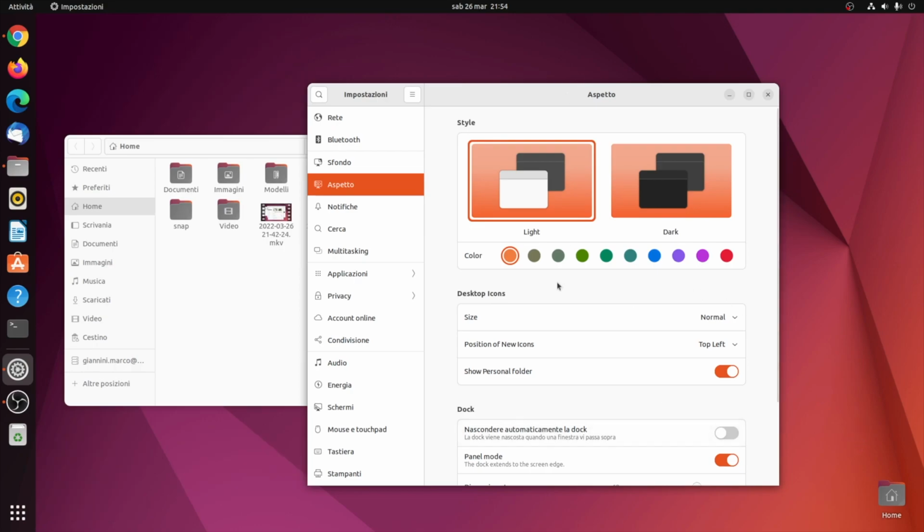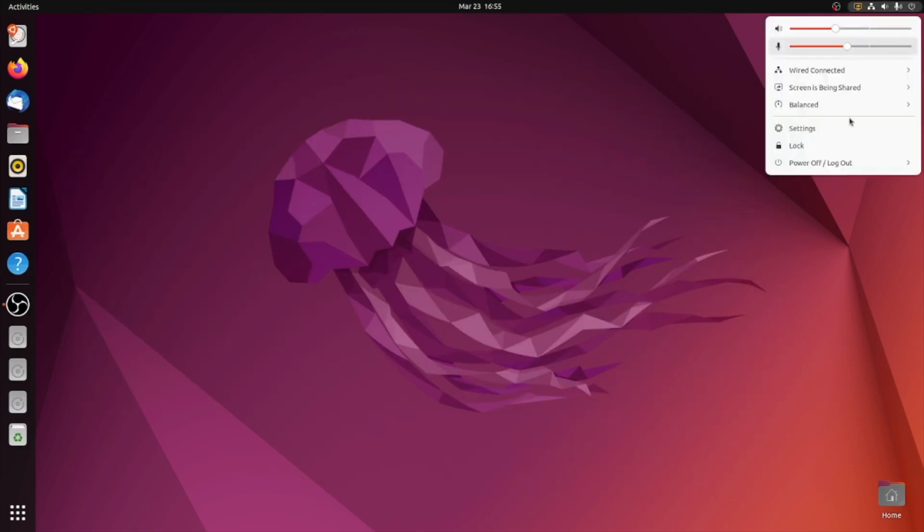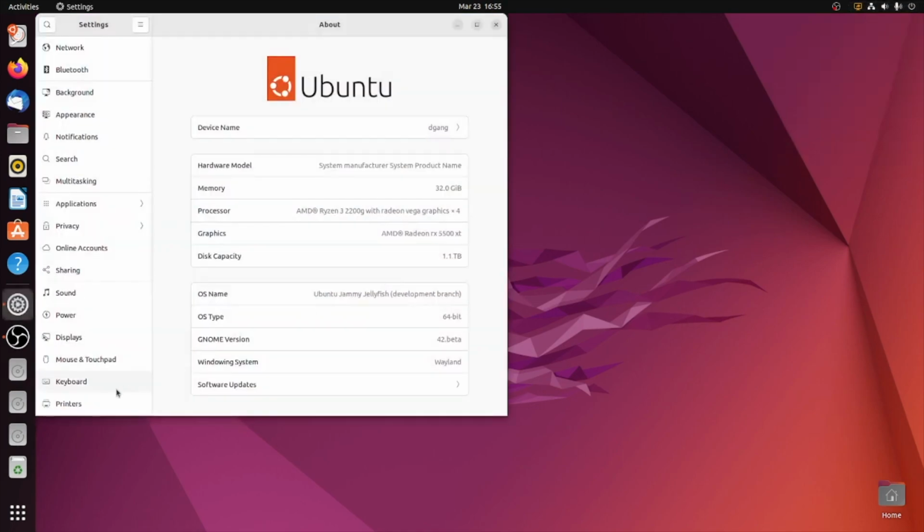You can download the beta version and install it in a virtual machine or onto a spare system partition if you want to experience the new LTS release. You can upgrade to Ubuntu 22.04 beta if you are currently running Ubuntu 21.10 or Ubuntu 20.04.